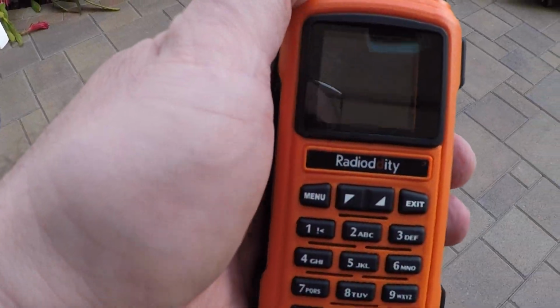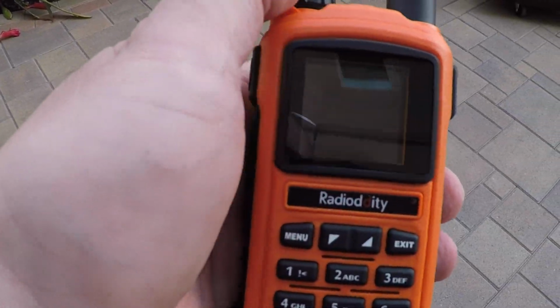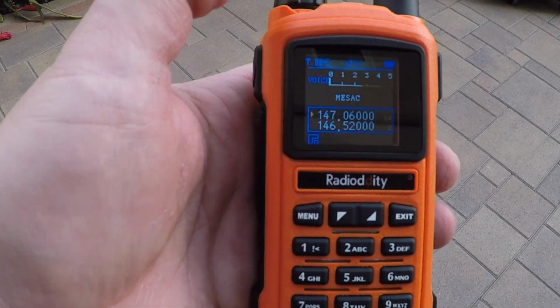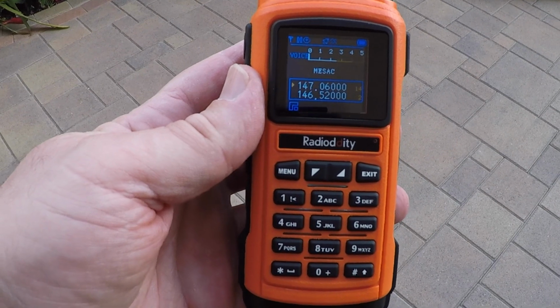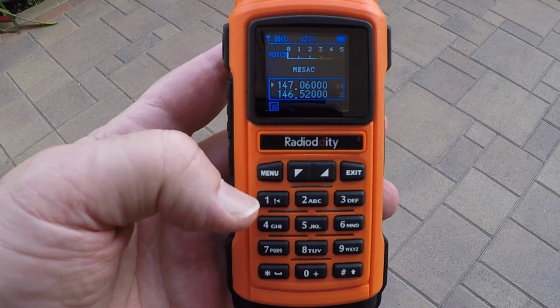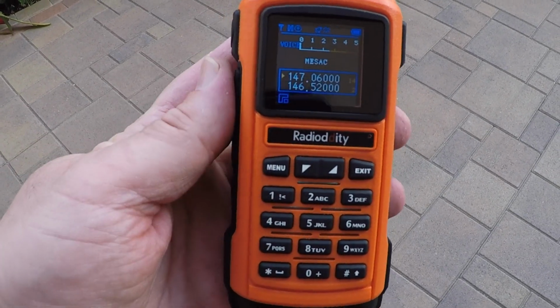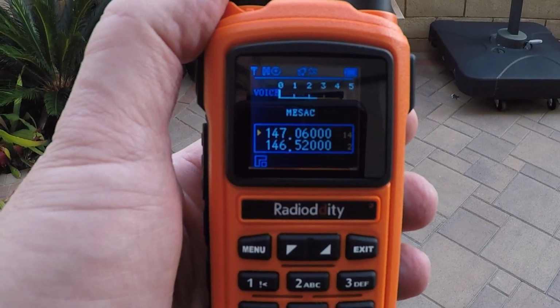Okay, the first antenna we're going to do is the stock antenna. And we're going to use the MESAC repeater, which is about 14 or 15 miles from here as the crow flies. I also want to see how it sounds.